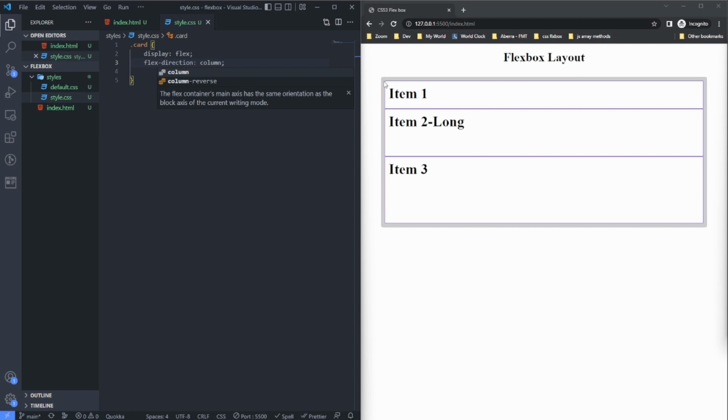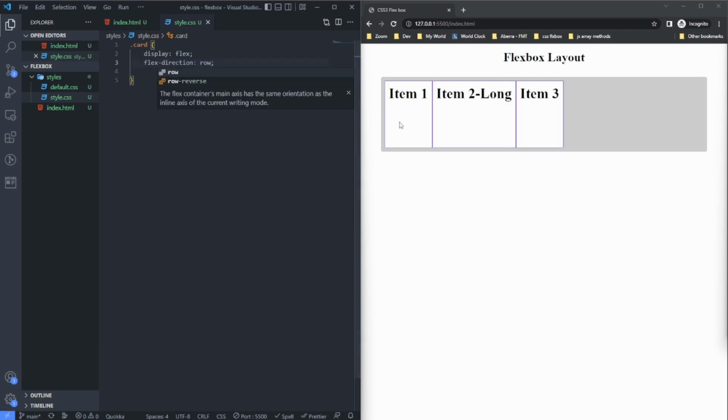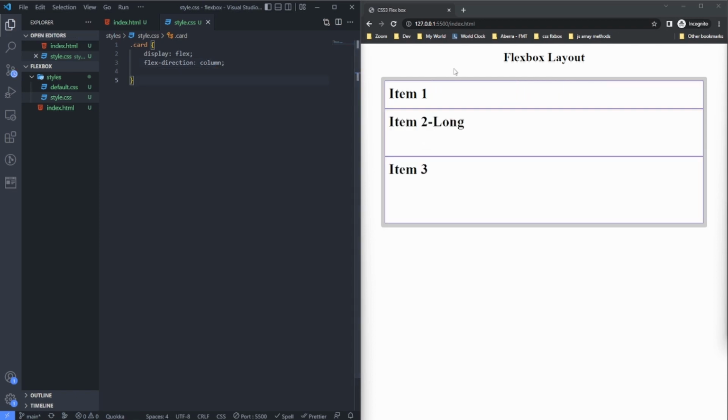That brings us back to the terminologies we mentioned. So if the flex direction is row, they go from left to right. The main axis is now from left to right because the flex direction is row. When I set it to column, now the main axis is from top to bottom. That's what I meant. That's why they are stacking on top of each other.